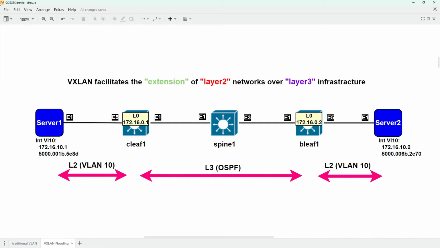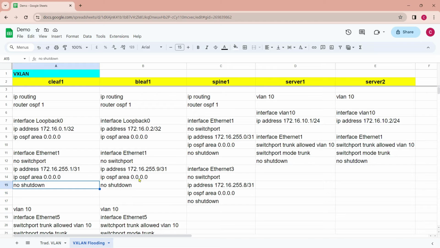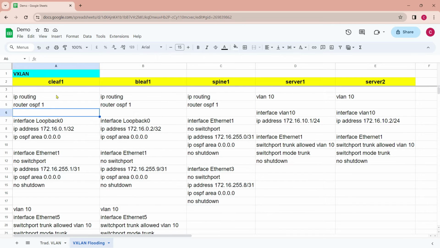So now let's jump onto the CLI. Here, if you look, this configuration is for step 1, where we will configure the interfaces with the IP addresses and advertise those interfaces into OSPF. Please note that the leaf switches and the spine switch have to participate in OSPF routing, so we need to put this command.